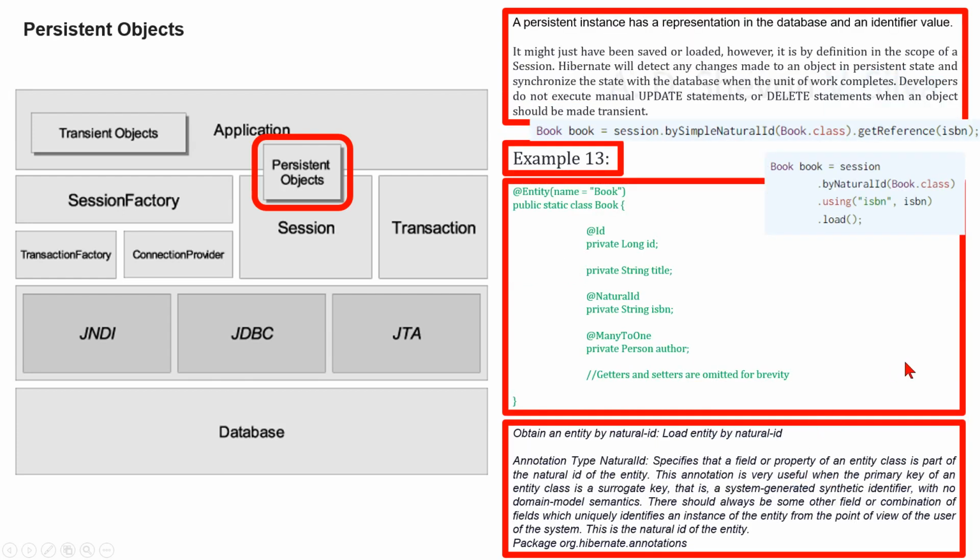Now we are considering obtaining an entity by natural ID, loading an entity by natural ID. Annotation type NaturalId specifies that a field or property of an entity class is part of the natural ID of the entity. This annotation is very useful when the primary key of an entity class is a surrogate key, that is a system generated synthetic identifier with no domain model semantics.